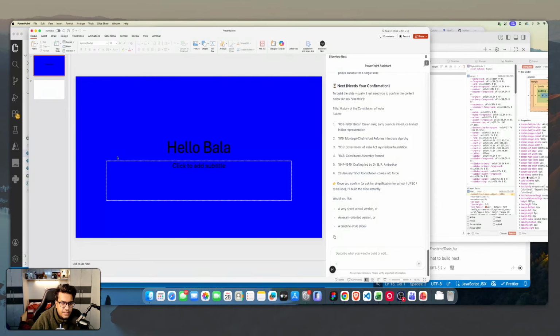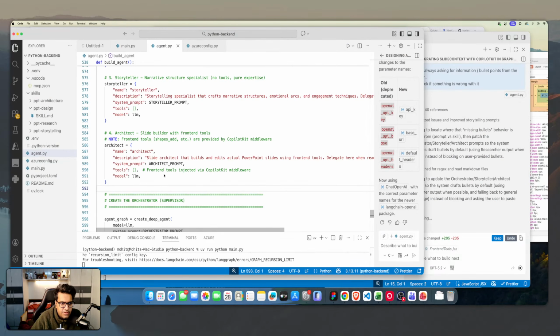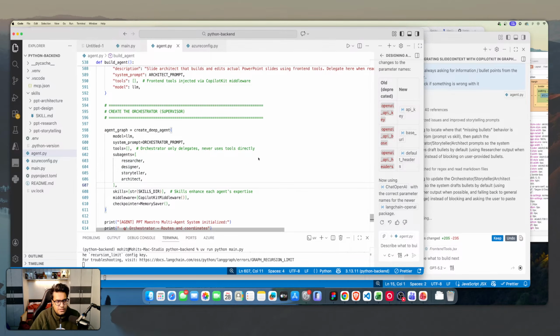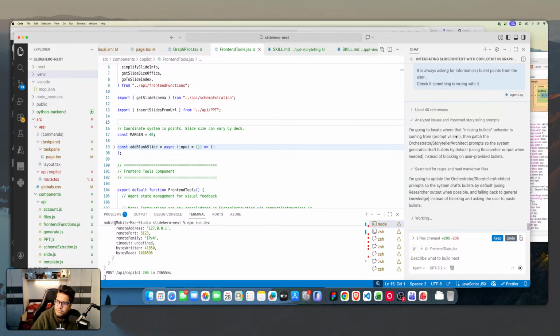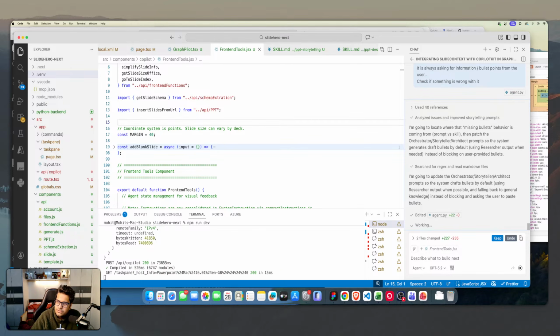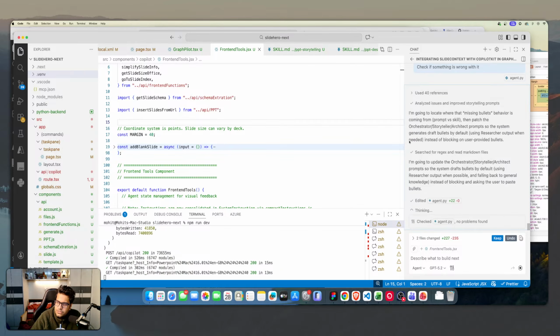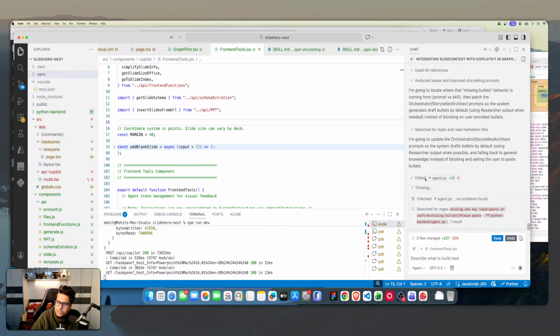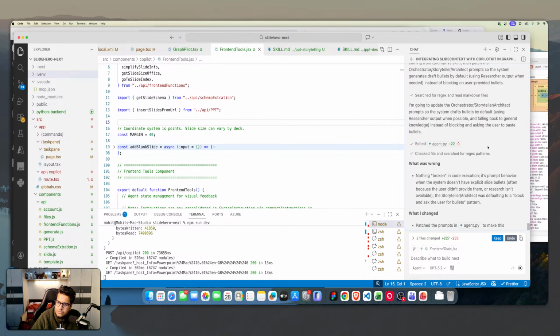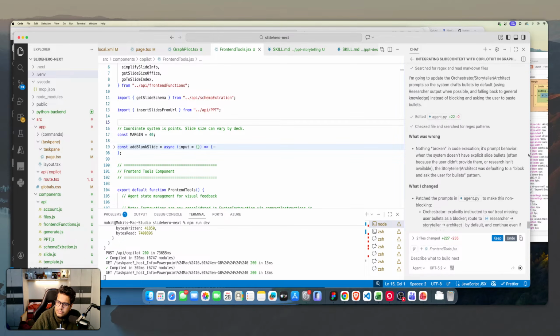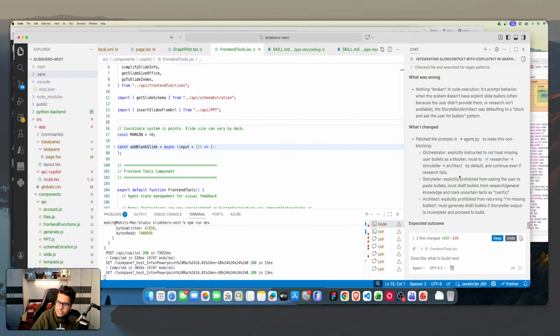Okay, I think something is just a little off. I'm going to locate where that missing build behavior is coming from, then patch the orchestrator so the system generates a draft by default instead of blocking. I'm going to update the orchestrator, story and runner so that it defaults to general knowledge. Nothing broken. It's a prompt behavior when the system doesn't have explicit input because the user didn't provide it or research isn't available. It's blocking, but I changed the prompt to make this non-blocking.